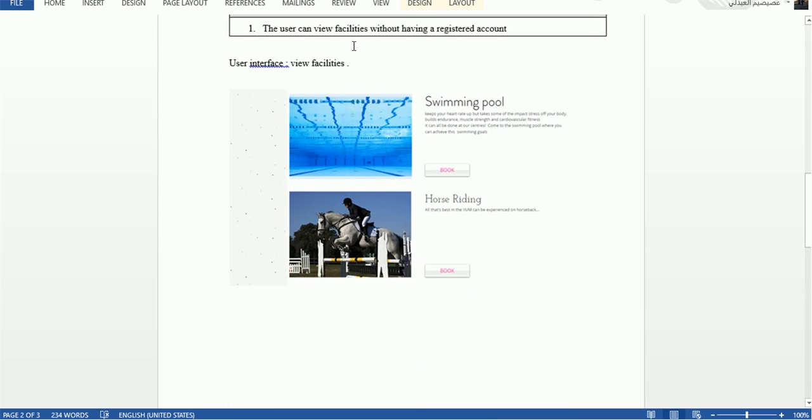This is the interface for viewing facilities. As you can see, there's an image and information about the image, and there is here a book button for making any reservation.